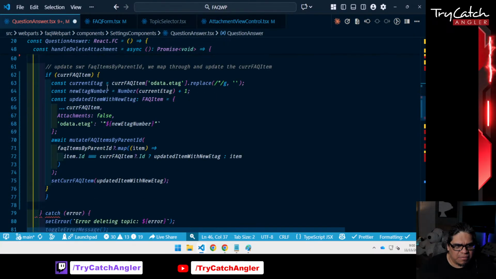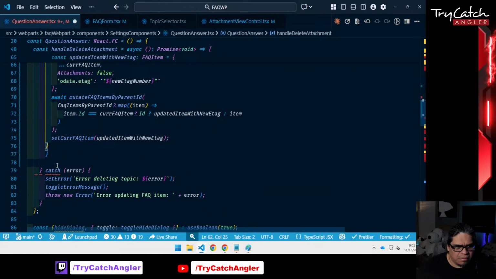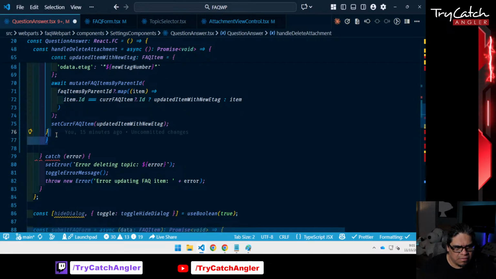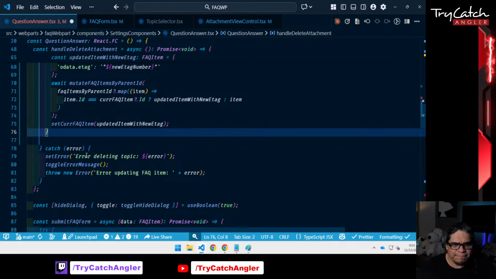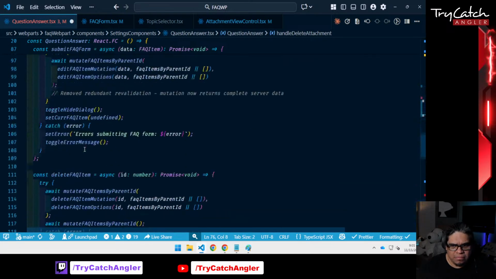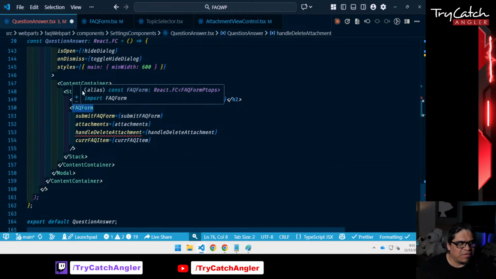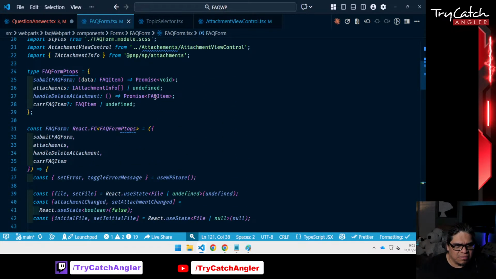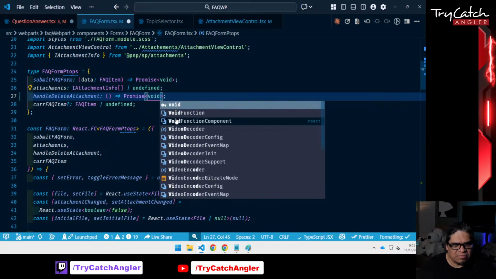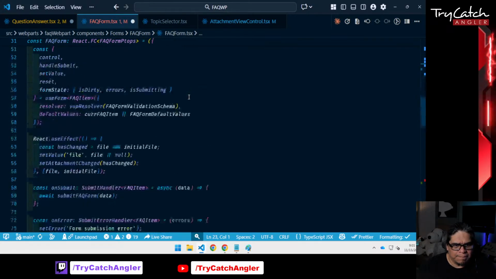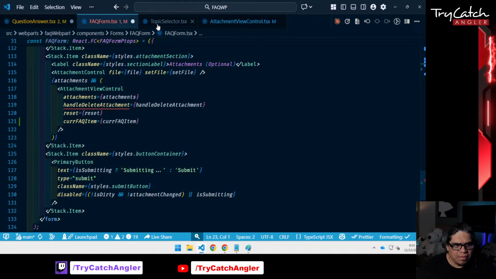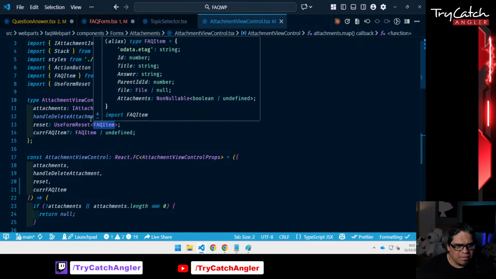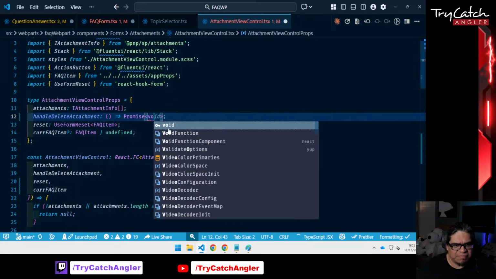What do we have an error on? Catch. Where is it trying? Is it because of this? Yep. Okay. FAQ form, la forma. Necesitamos cambiarle. We need to change the handle to the attachment is void now. And attachment view control, lo mismo. We have to do the same thing there. We have to change handle delete attachment to be void.